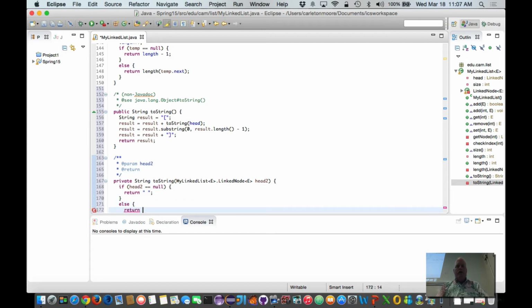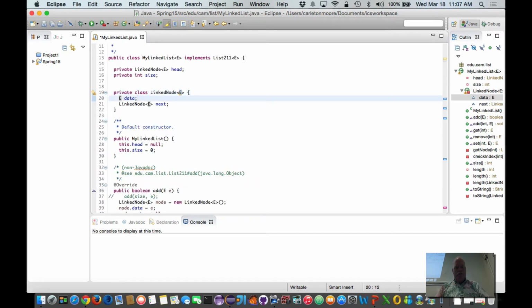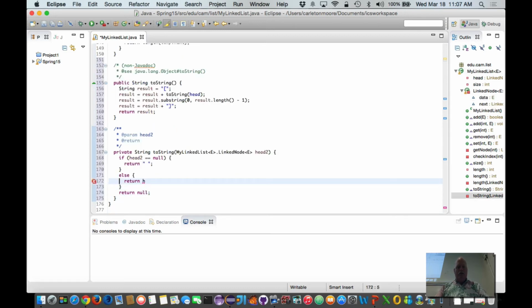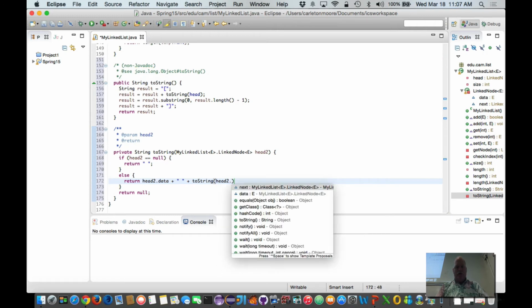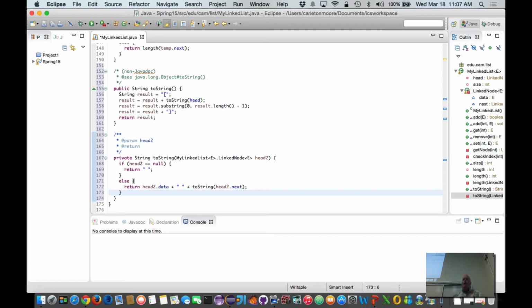Return head2.data plus a space plus toString head2.next. And I don't need a return statement after that, since I can't reach it. There you go.